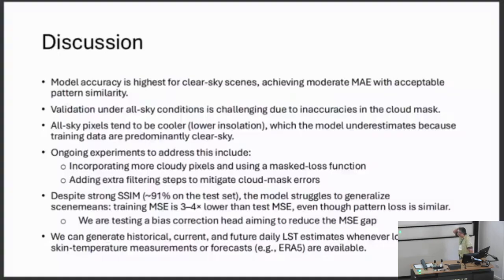Lastly, I think the important one is we can generate a data set that can gap fill the historical temperature to produce a daily data product, and also we can do it right now, the current one, and also in the future if you can have a forecast of the coarse resolution, like the mean temperature of the time interval.